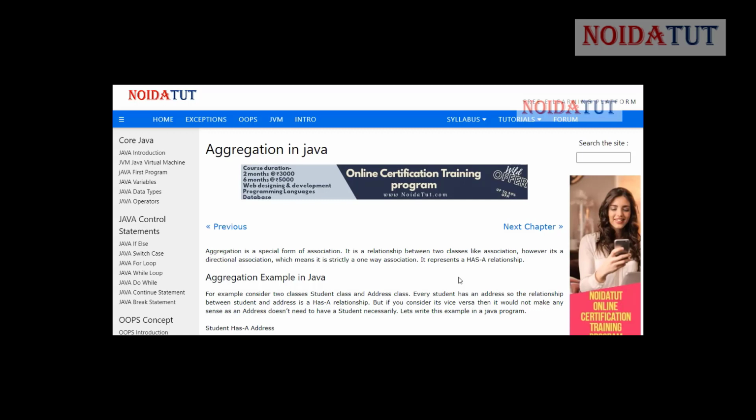Aggregation in Java. Aggregation is a special form of association. It is a sort of relationship between two classes like association. However, it is a directional association, which means it is strictly a one-way association. It represents a has-a relationship.